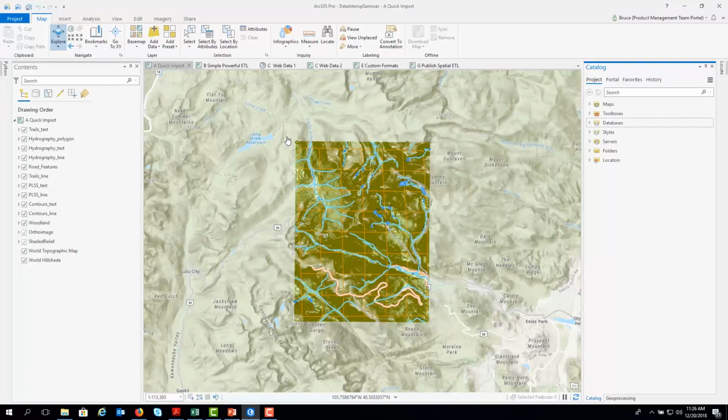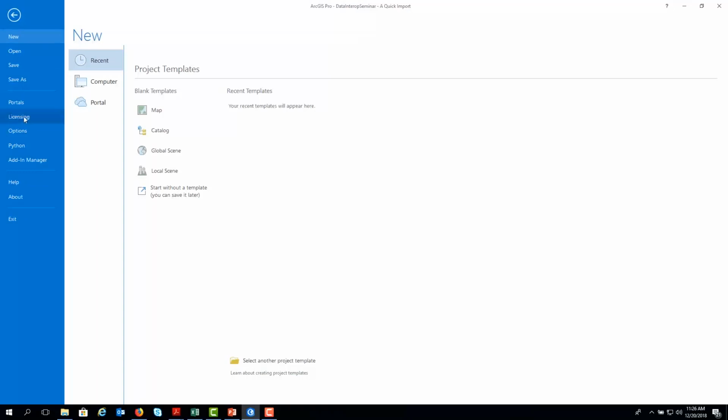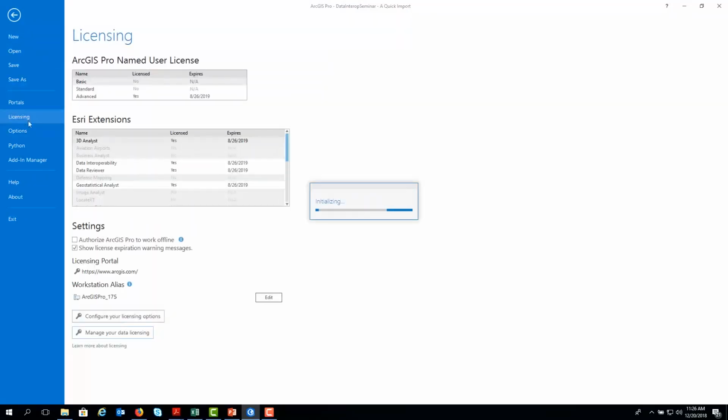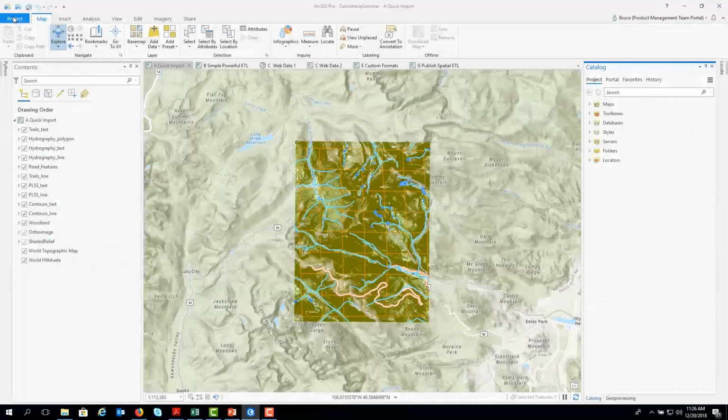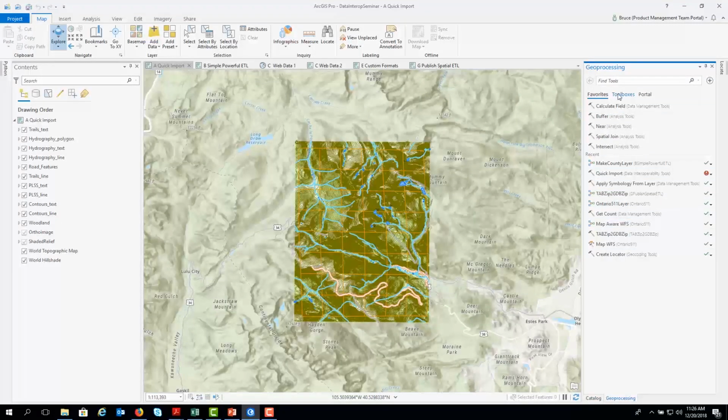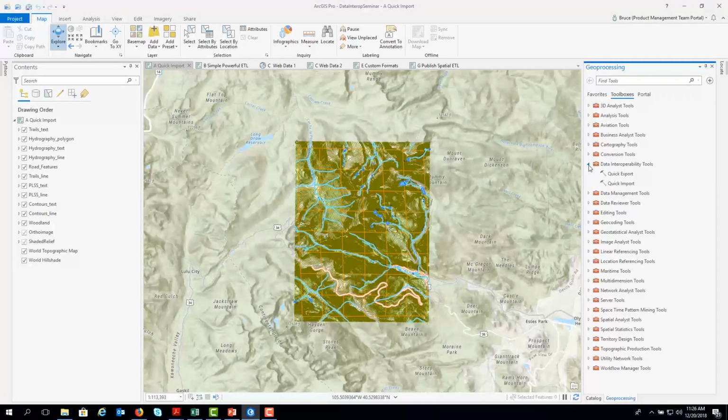Well, the first step of all is make sure you have Data Interop extension enabled and installed. So before we do any software work, we'll go backstage here. We'll look at our licensing tab. Yes, we have Data Interop licensed, but it is a separate install. Have we got it installed? We can check if we got it installed by looking at System Tools. Are these tools available? Quick Import and Quick Export. Yes, they are. So I think we're good. We can proceed.